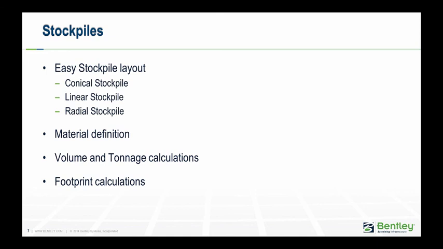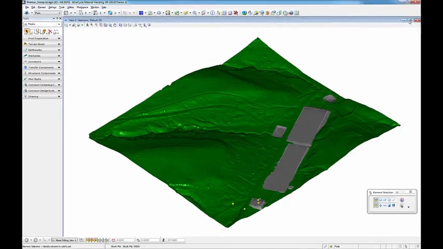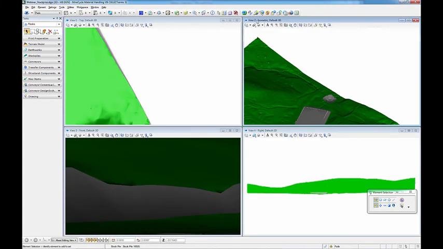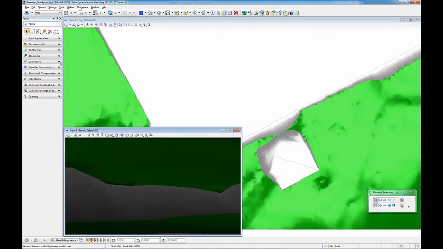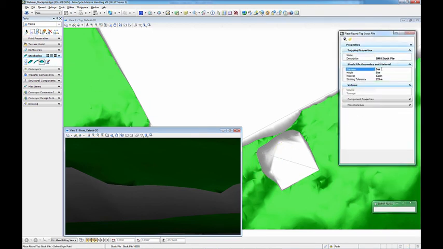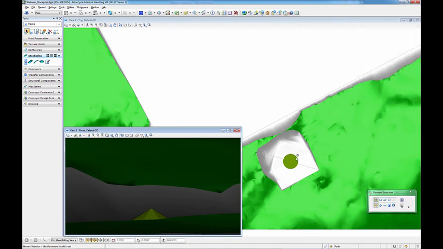In MineCycle Material Handling, stockpiles are quickly created by pointing and clicking, and are automatically associated with the existing terrain model. Stockpiles which are created from a single stationary stacking point are as simple to create as selecting a single location point. Accurate volume and tonnage data is immediately available from the tooltip and from the properties dialog of the stockpile element.